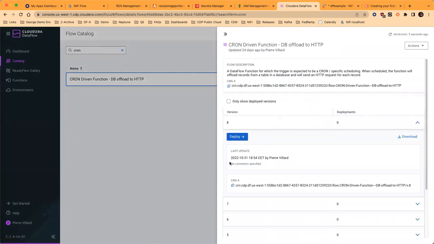And when you have your version uploaded here, you are provided with a CRN for your function, for your flow definition. So this is something important because we will need it. We will use this information to configure our Lambda. So copy paste this value, and it will be required when you create your Lambda.